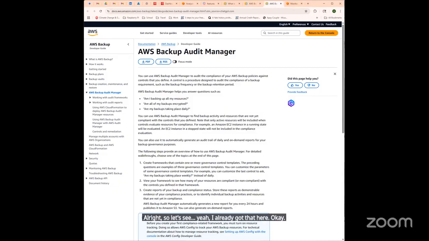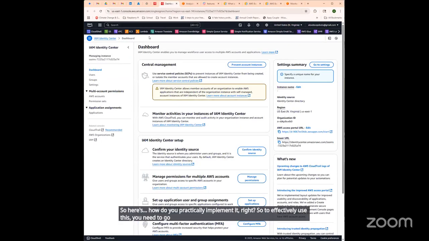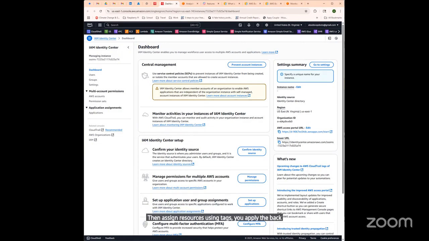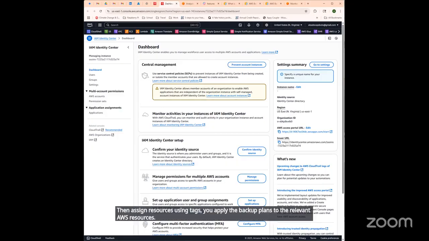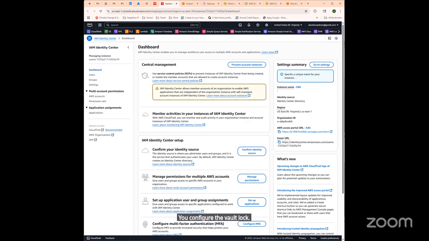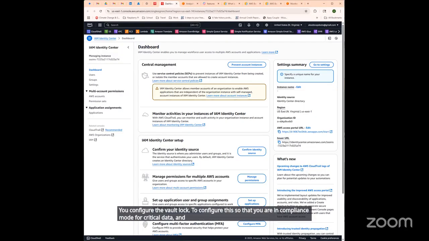So here's how you practically implement it. To effectively use this, you basically need to define a backup plan. So that means you create the policy specifying the backup frequency, the retention, the life cycle, then assign resources using tags. You apply the backup plans to the relevant AWS resources. You configure the vault lock so that you are in compliance mode for critical data. And you set up cross-region or cross-account backups. So you can enable this to replicate to other regions or accounts as needed.